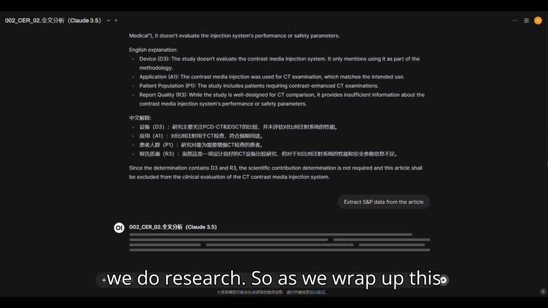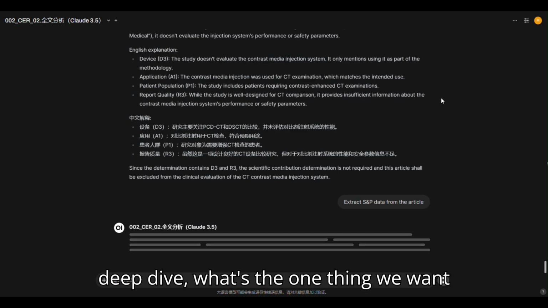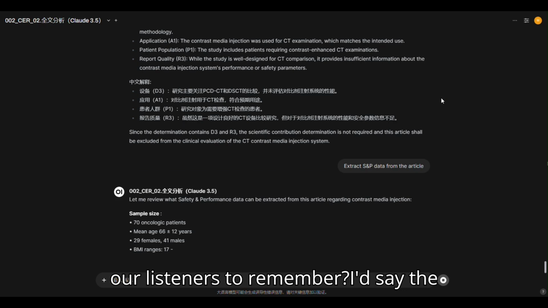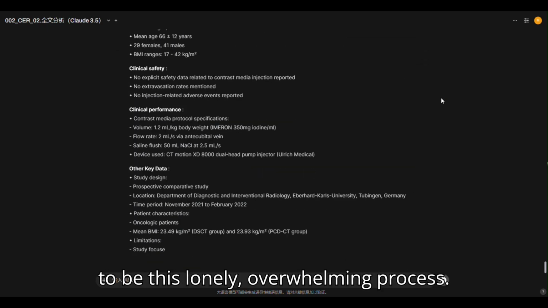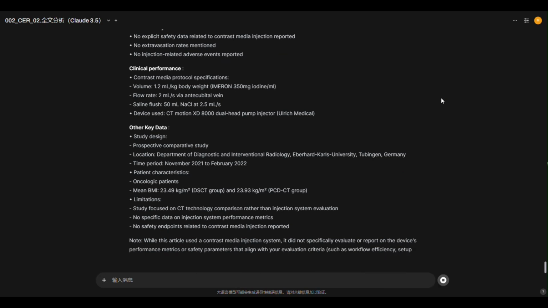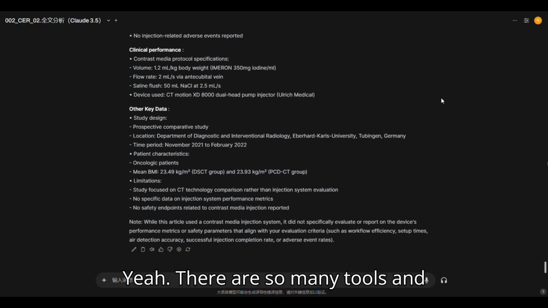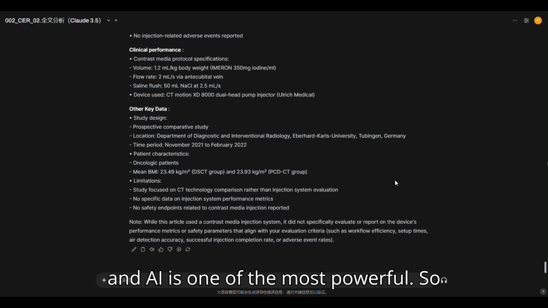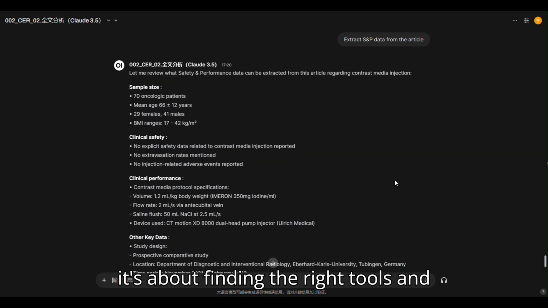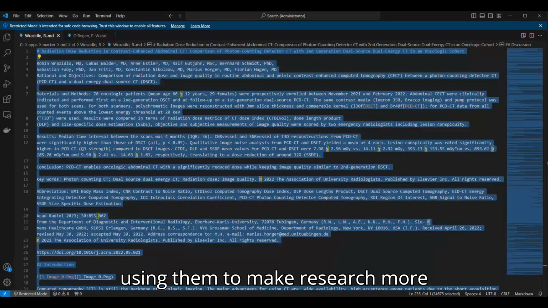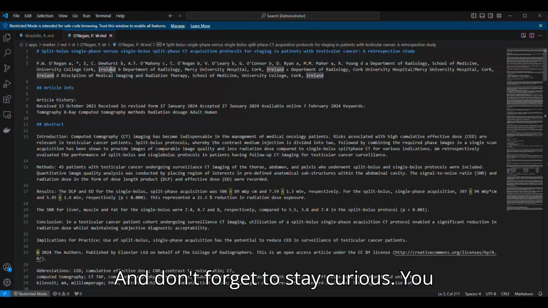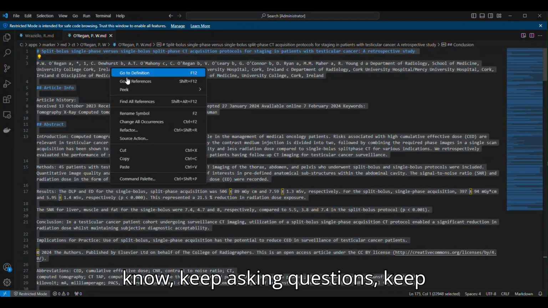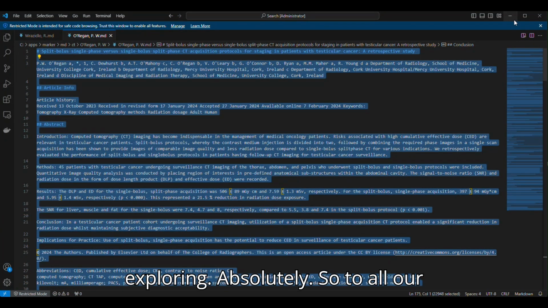So as we wrap up this deep dive, what's the one thing we want our listeners to remember? I'd say the biggest takeaway is this. Research doesn't have to be scary. It doesn't have to be this lonely, overwhelming process. Yeah. There are so many tools and resources out there that can help you, and AI is one of the most powerful. So it's about finding the right tools and using them to make research more efficient and more impactful. Exactly. And don't forget to stay curious. Keep asking questions, keep exploring.